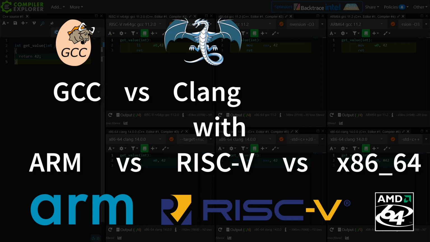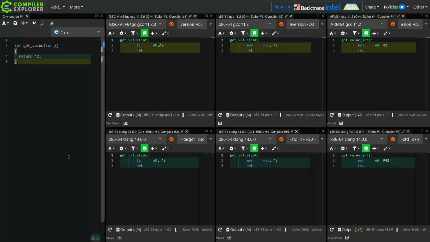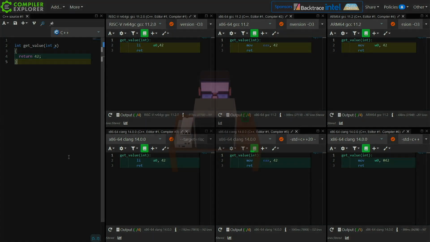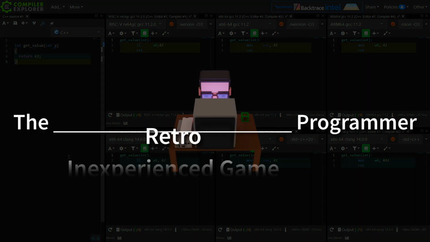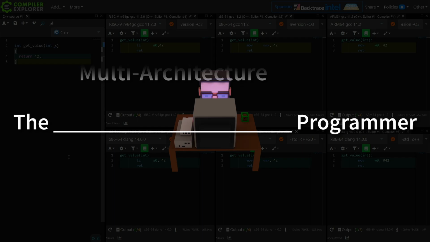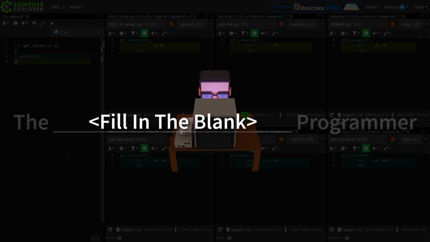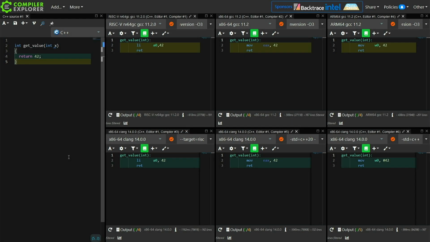In this episode, I'm going to be doing a little bit of comparative architecture and compiler comparisons. So this has actually been a hobby of mine since I was in university. I was always fascinated by the differences between different architectures.